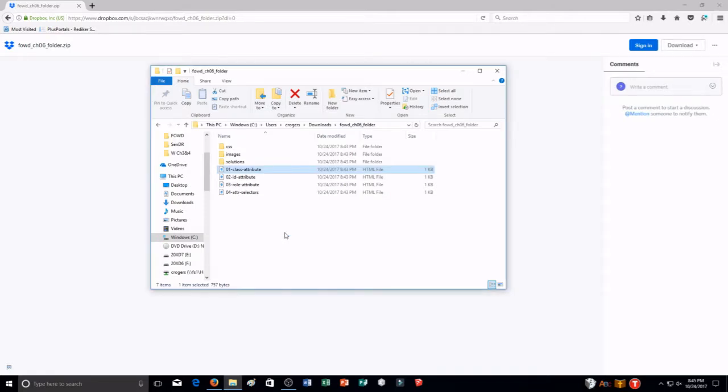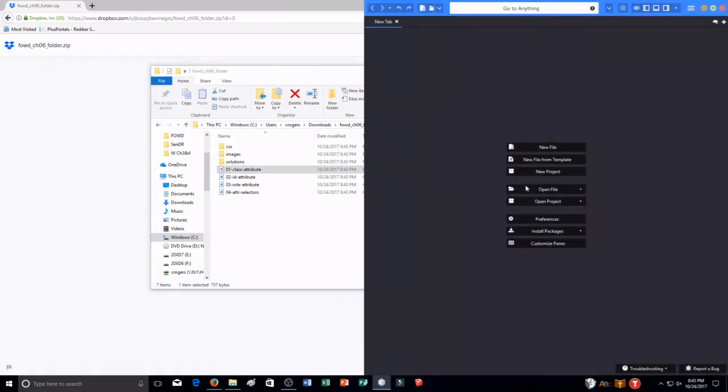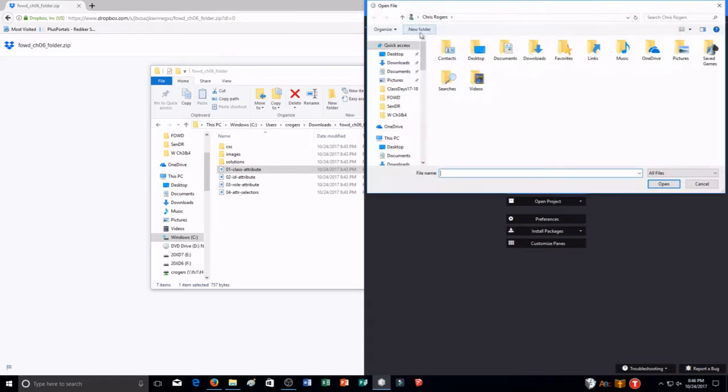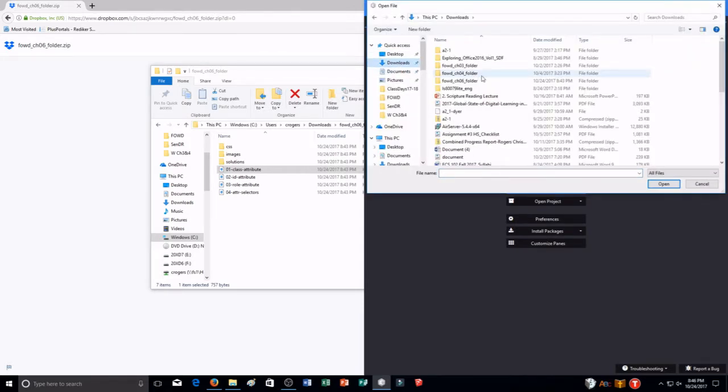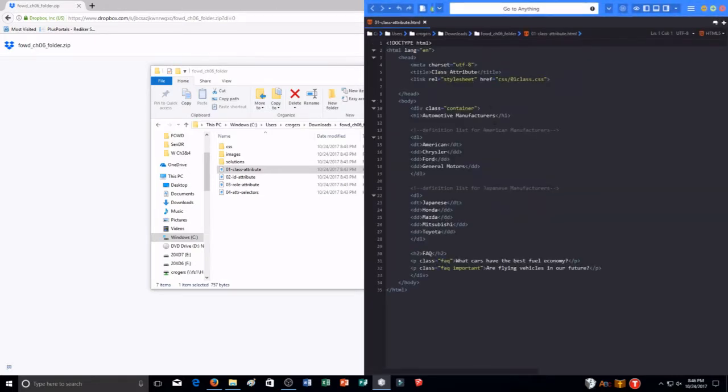So while I'm waiting for this to load, you can see there in your textbook, there we go. And then let me open up the file here. Alright, 01 class attribute. And I'm just going to keep it half screen like this.